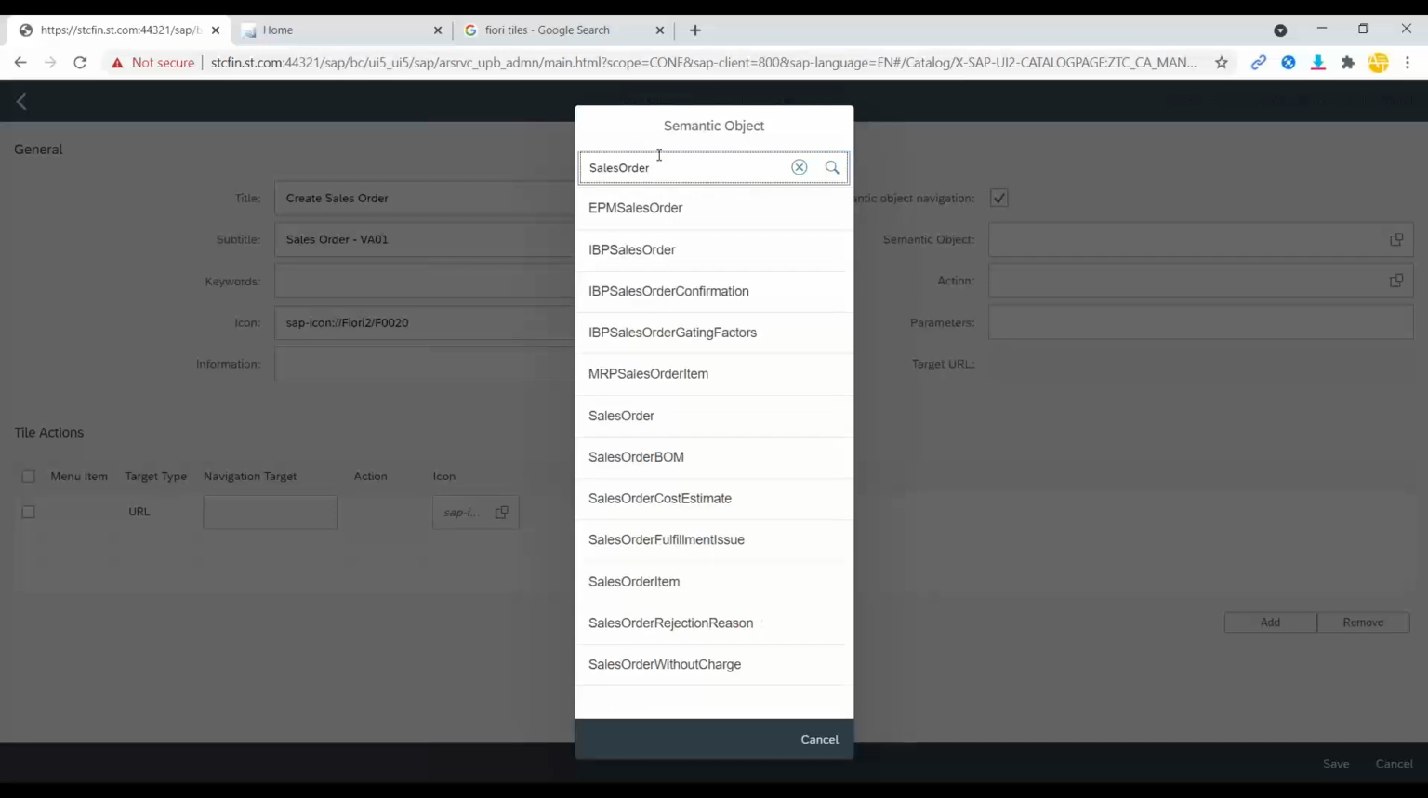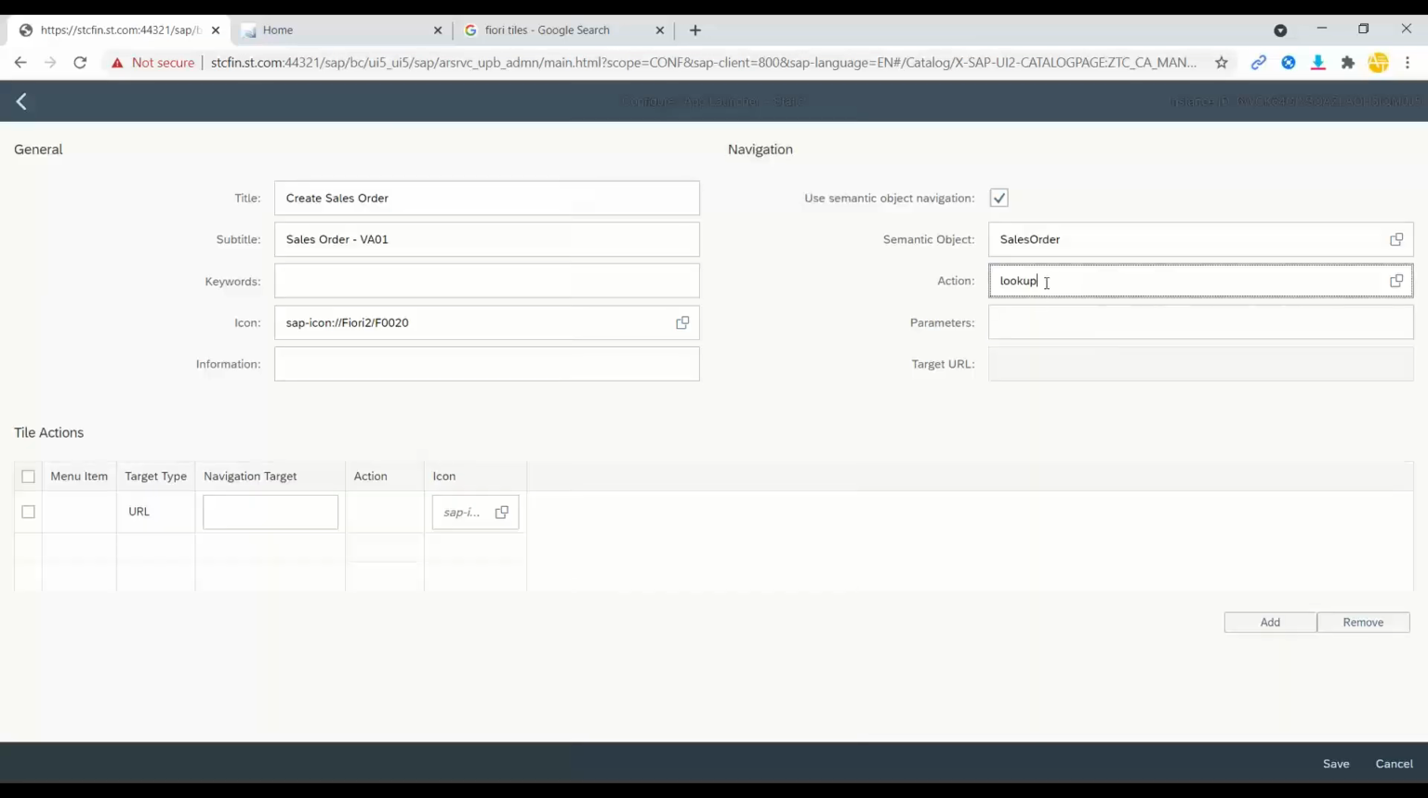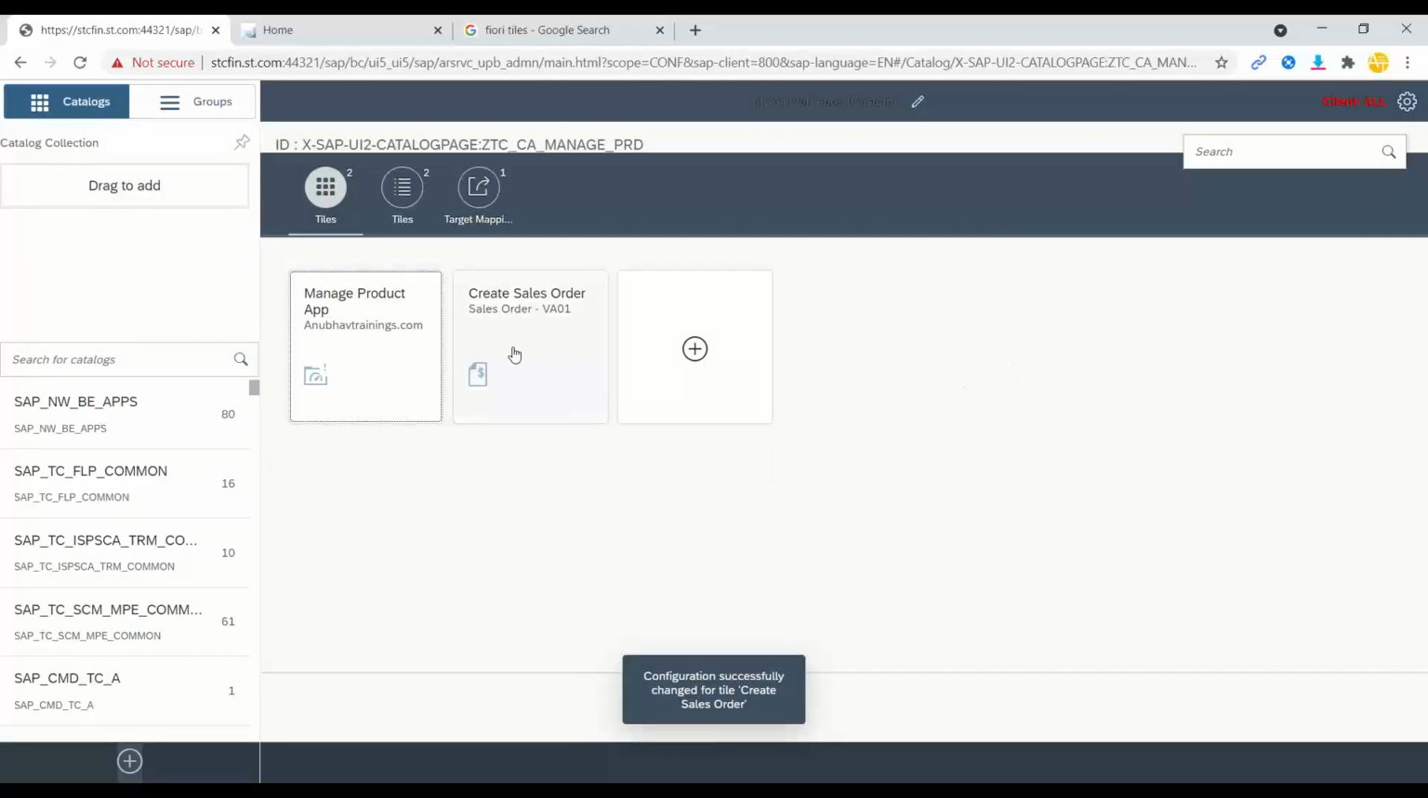Perhaps there has to be a sales order. You see a lot of them are there, and I'll choose sales order. Let's say lookup. Why am I choosing lookup? Because there is already a target mapping sales order dash manage, which is given by SAP standard content. So I wanted to keep mine unique, not conflicting with the SAP one. Click on OK, save. So sales order dash lookup becomes the target mapping.